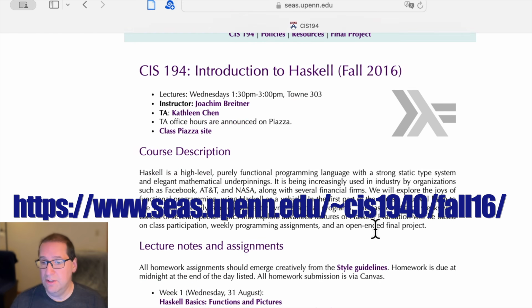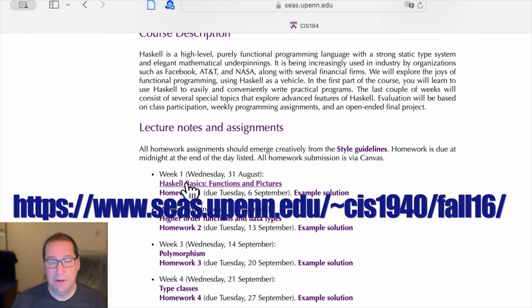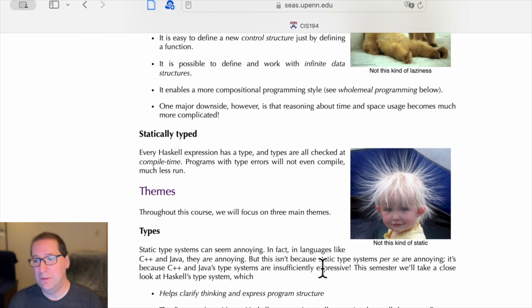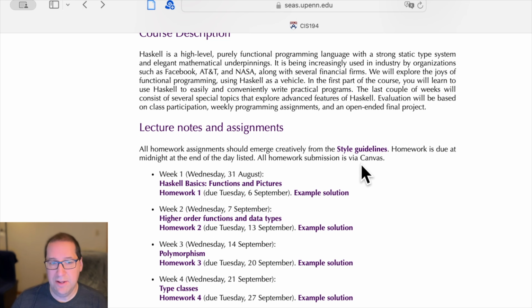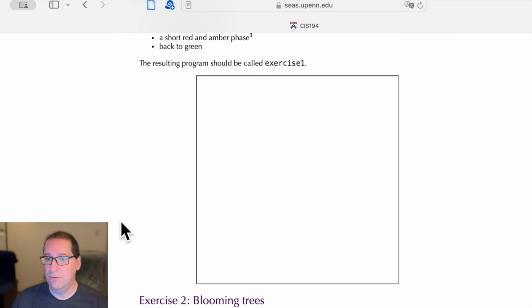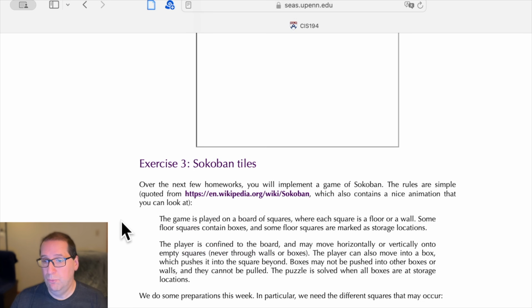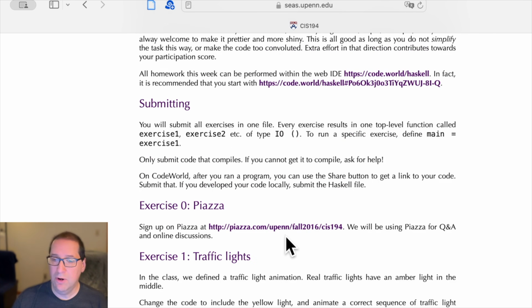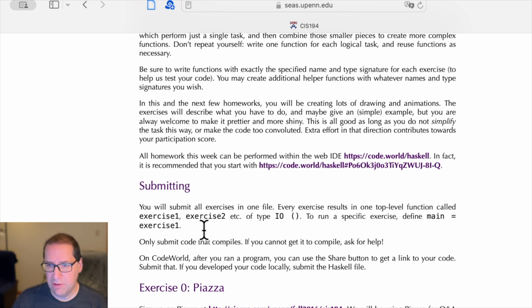What you should do is read the lecture notes for week 1. That's Haskell Basics, Functions, and Pictures. And this is where we get to play with pictures rather than abstract mathematics. And then my suggestion is you should do homework 1. Homework 1 is fairly straightforward. It really describes what you need to do in adequate detail. You can ignore anything about Piazza. That's stuff for the University of Pennsylvania. And most importantly, he provides a starting point in Code World, and that's where you should do your work.